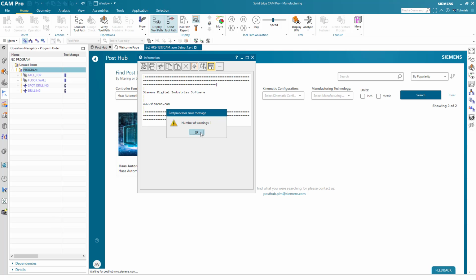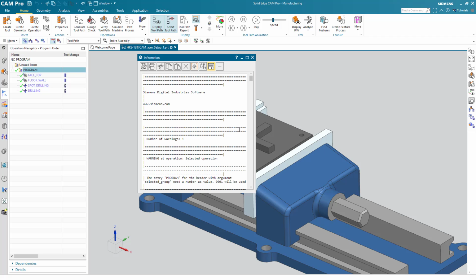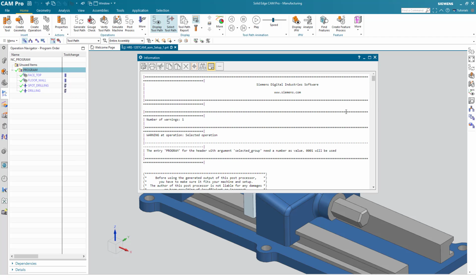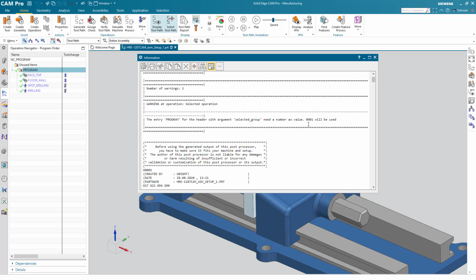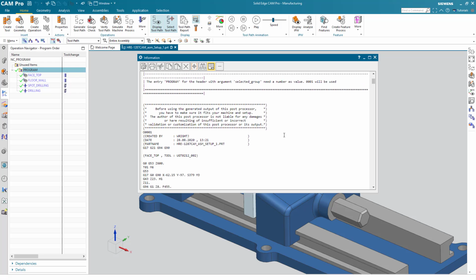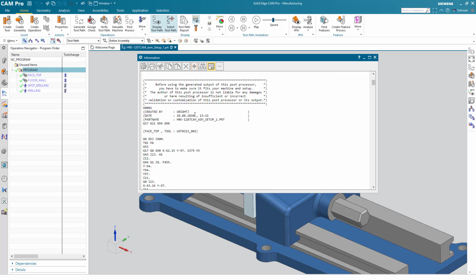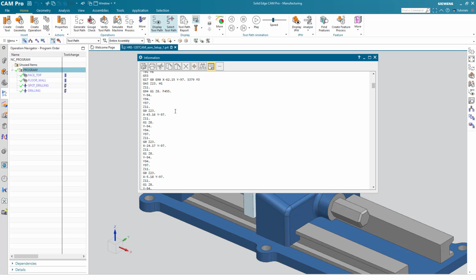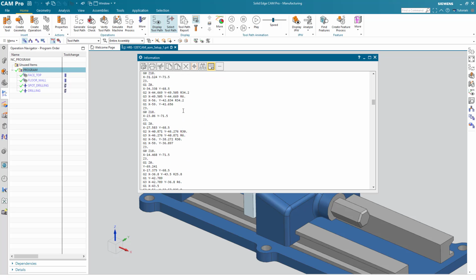I have a warning. In this particular instance, the program name was unacceptable as the program title. So the post processor changed it from program to 0001. Here's some basic information about the posted data. And of course, here's the G-code file. And that's how you can download and use a post processor from the Post Hub.